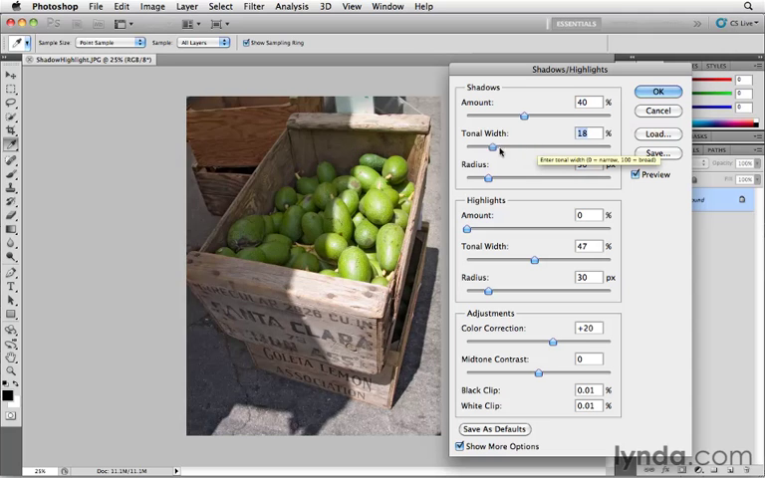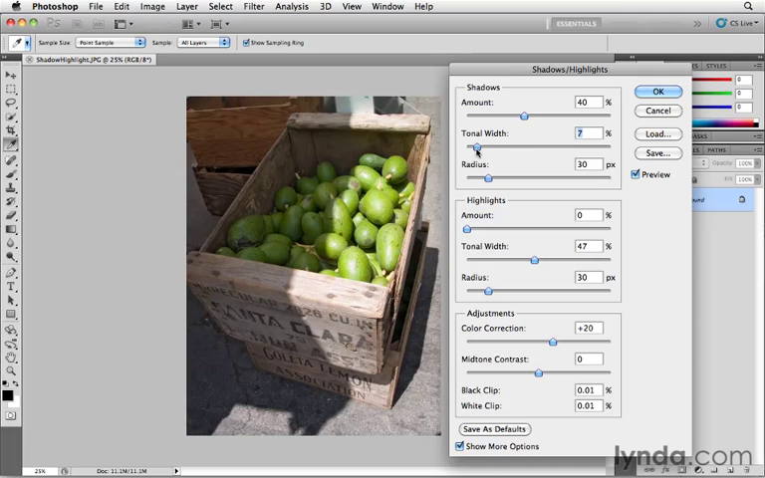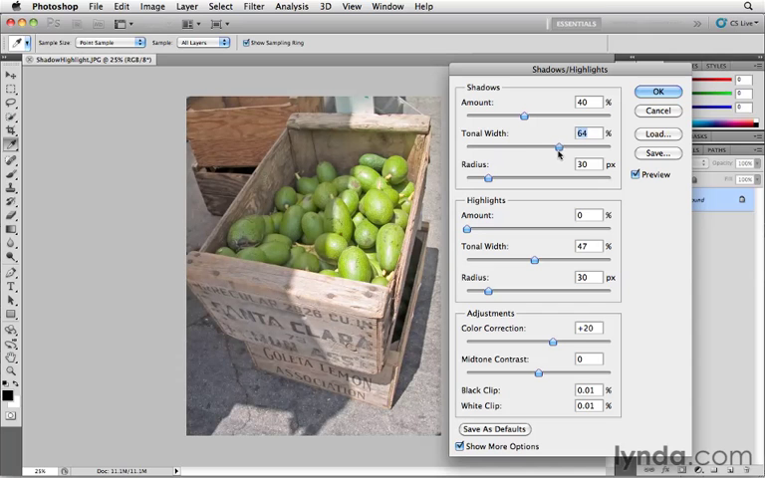The tonal width, again, is how many levels of darkness are considered within the range that's being adjusted. The higher the number, the more shadows get found and get brightened. So a lower number only goes after the darkest shadows. And as you increase the tonal width there, you're getting more of the middle range shadows being affected as well. So again, you just dial it into a number that looks right for you. I'm going to take this to about 45, let's say.